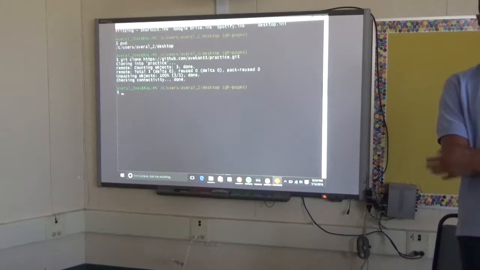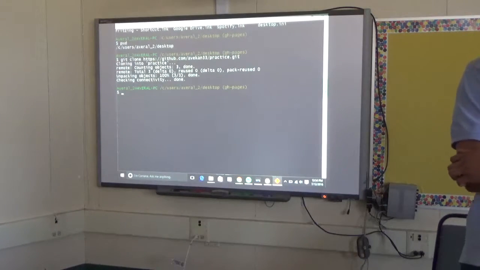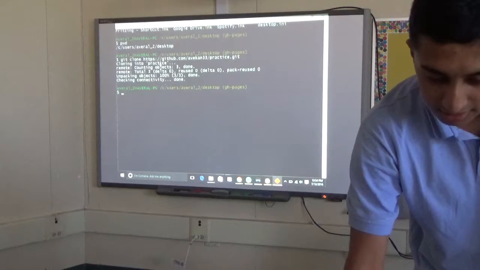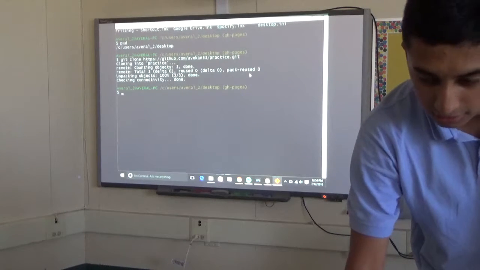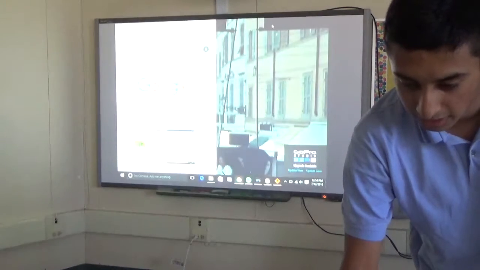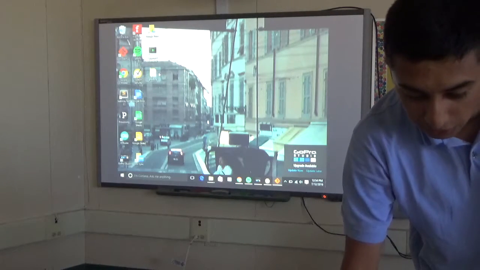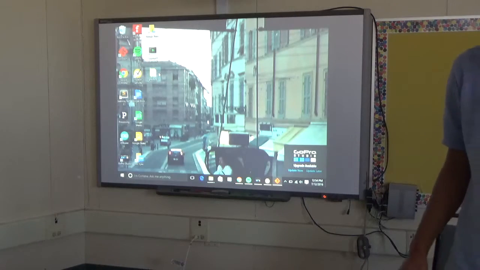Yeah, if insert doesn't work, then Command V is going to be the way to go. So you see all this stuff. This is just Git Bash telling me what it's doing. And if I look back on my desktop, I now have a new folder called practice.